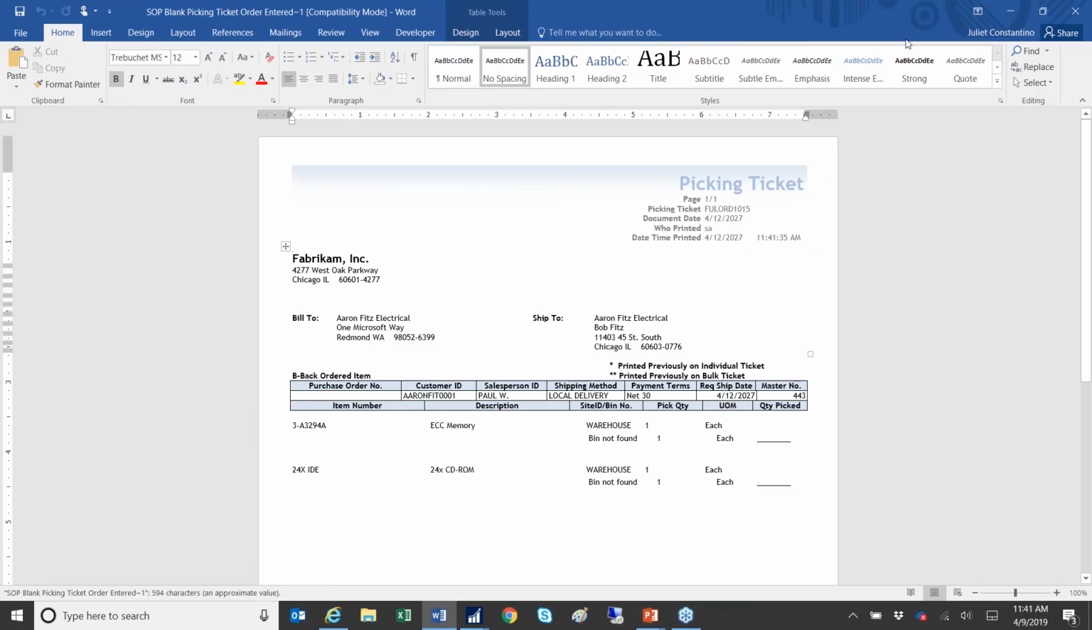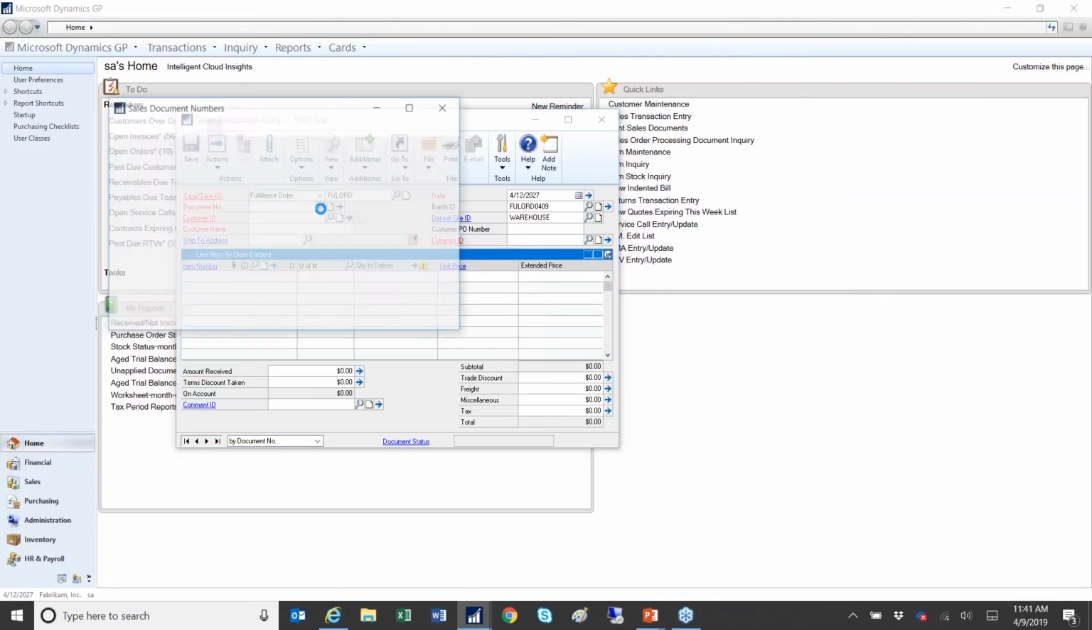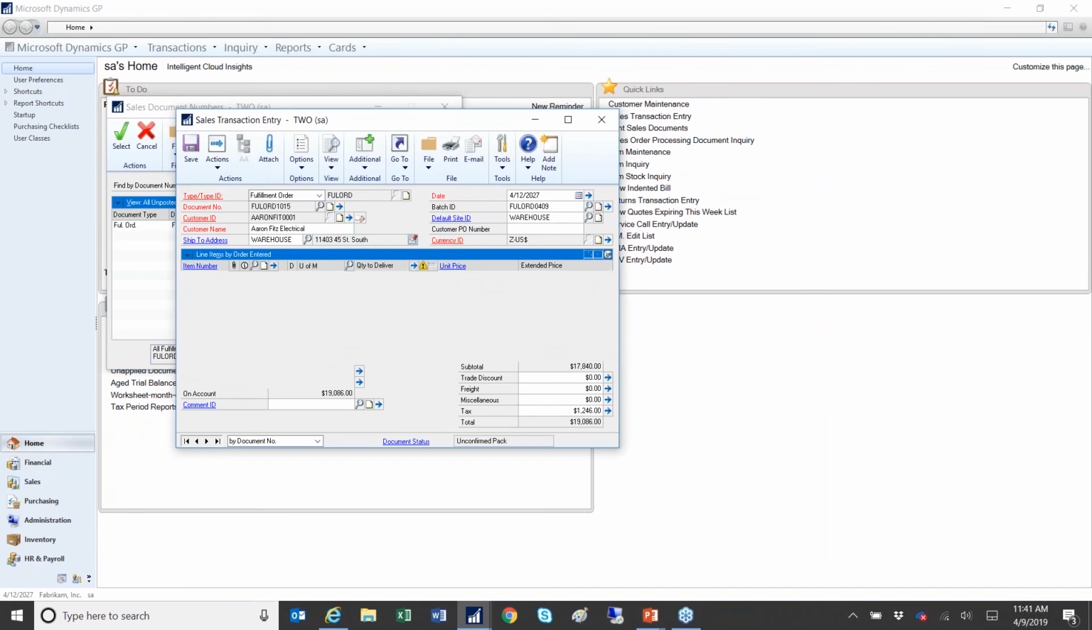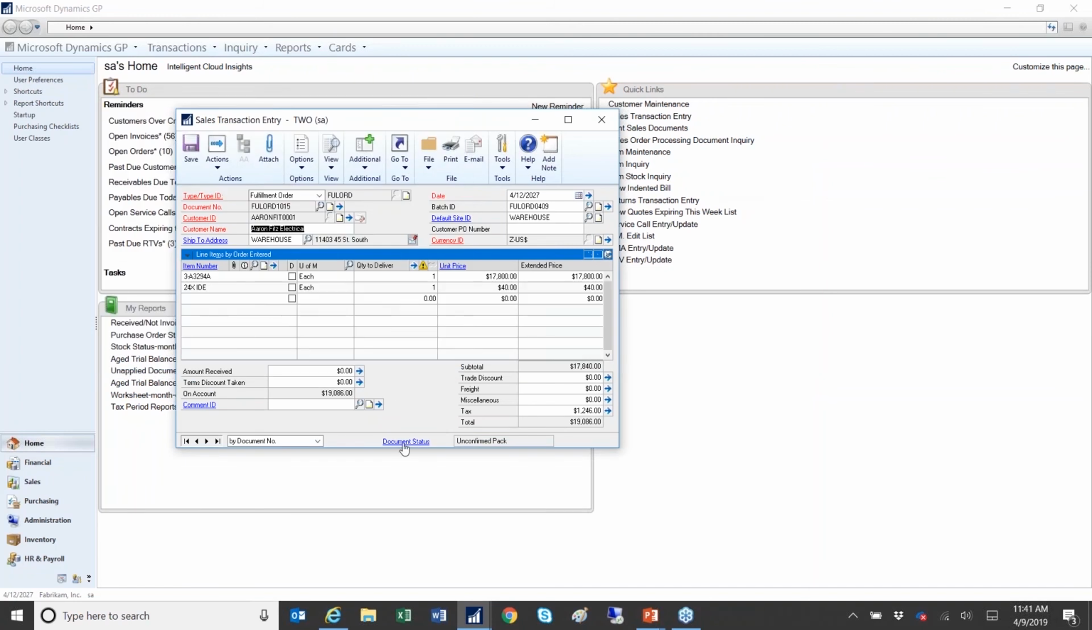Okay, so I printed my picking ticket, and then you'll notice that if I pull up this fulfillment order, notice my status has now changed to the next step in that workflow that I had defined. So it's now moved to unconfirmed pack. So the picking ticket has been printed, but it's not confirmed. It hasn't been packed yet.